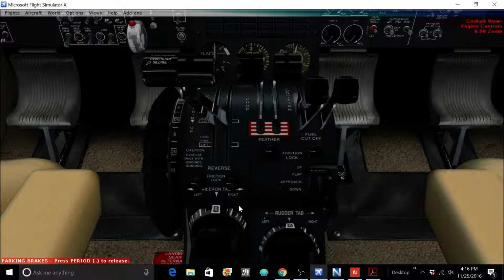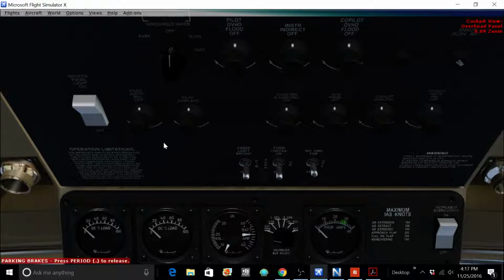And you can see you have your aileron trim and your rudder trim. You have access to your flaps, friction points, your power, your prop, and your conditioners. Up here is the overhead, which we'll be using in a minute.